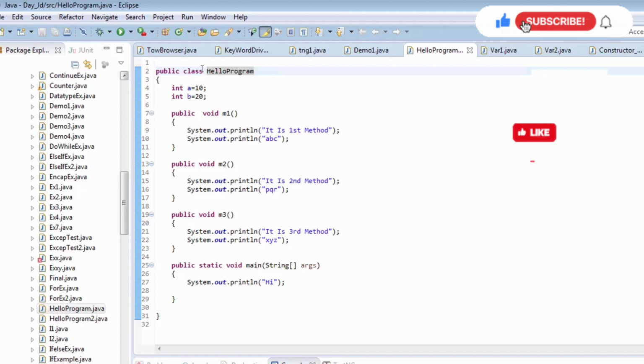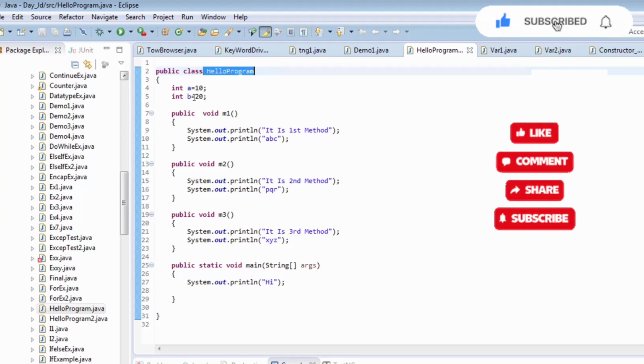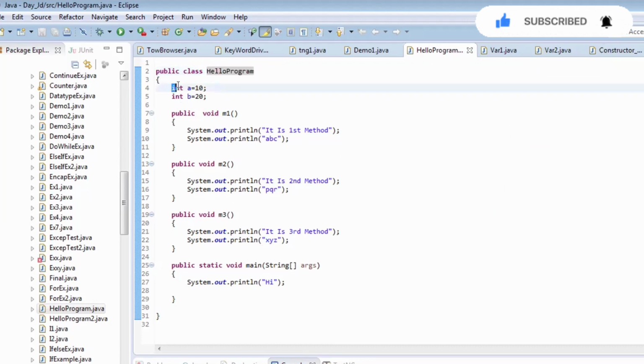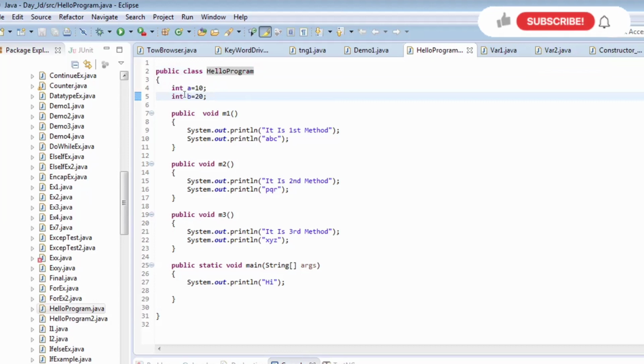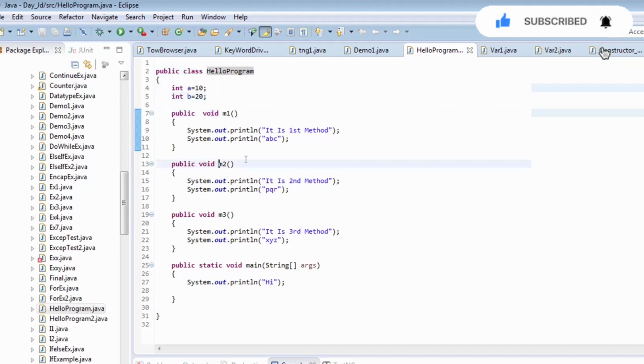In this class, we wrote some variables and some methods. What are the variables here? A is a variable, B is a variable: int a = 10, int b = 20. So here a and b are called variables. What are the methods in our last class? We created methods m1, m2, m3. You can write any method names on your wish, like method 1, method 2, method 3.